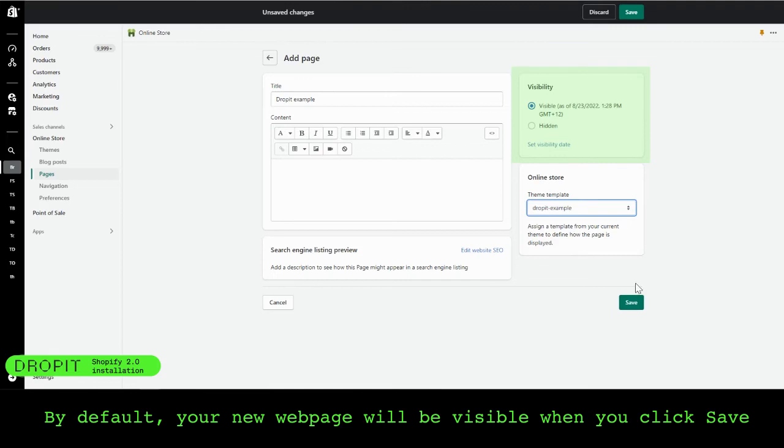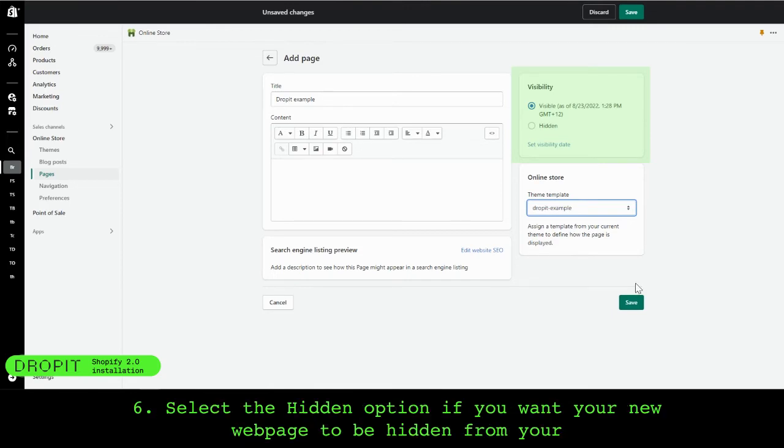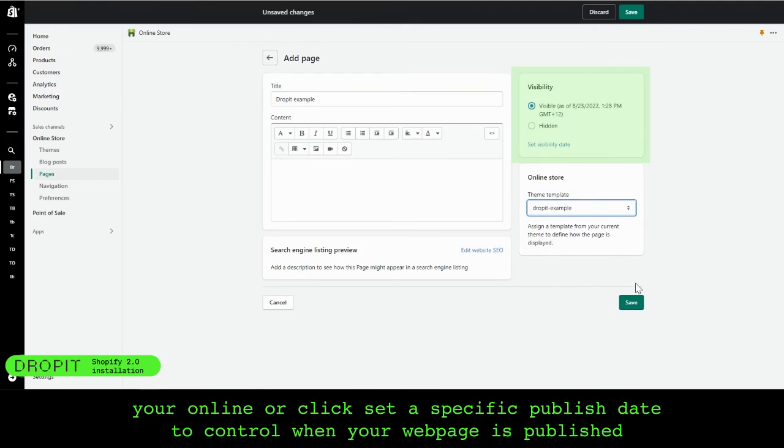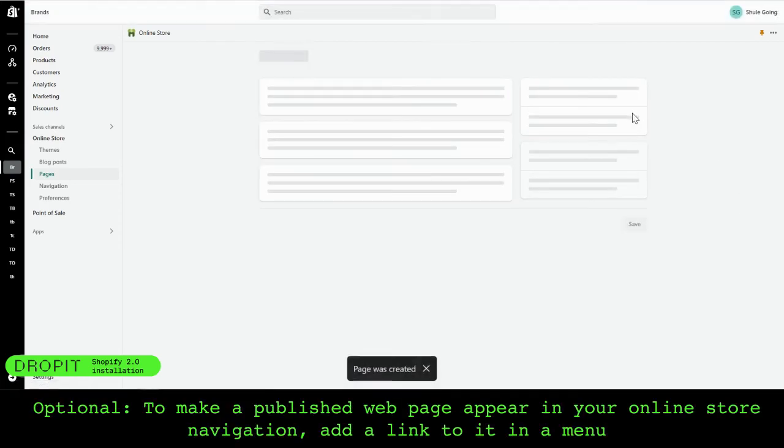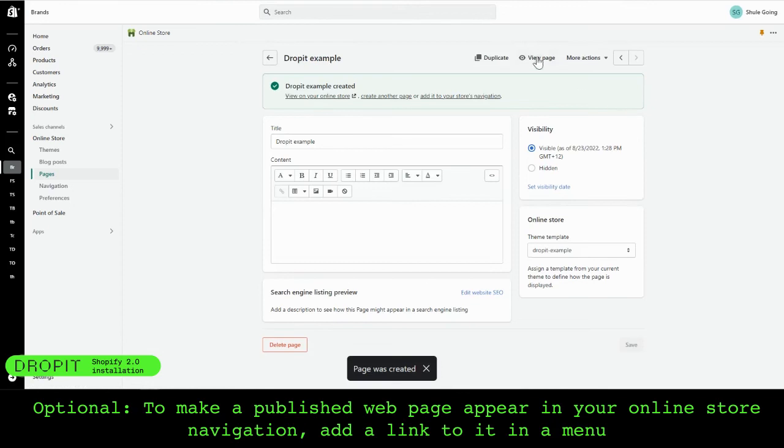By default, your new web page will be visible when you click Save. 6. Select the Hidden option if you want your new web page to be hidden from your online store, or click Set a specific publish date to control when your web page is published. 7. Click Save. Optional, to make a published web page appear in your online store navigation, add a link to it in a menu.